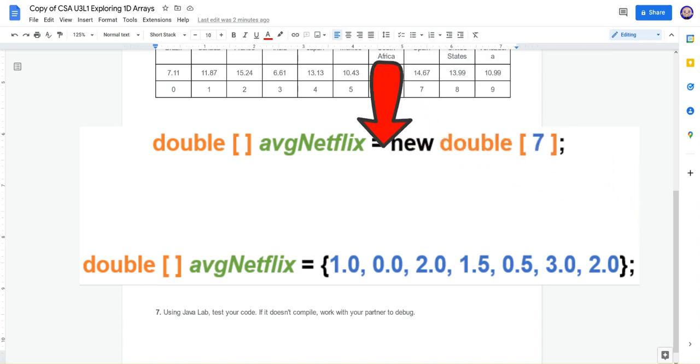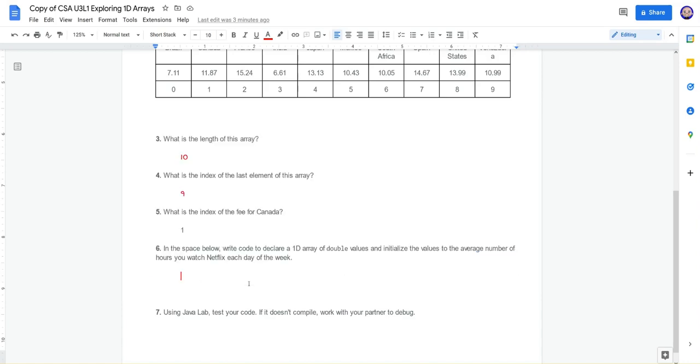An empty or default one, or one with information inside of it with curly braces. With that in mind, kids, we are going to use the one with the curly braces because we already have the information. We're not going to create a blank one. How do we write that again? The data type. Don't forget your square braces. Our array name, and this is supposed to be our average Netflix. And that's going to equal whatever we're going to put into our array. Don't forget your curly braces and a semicolon.